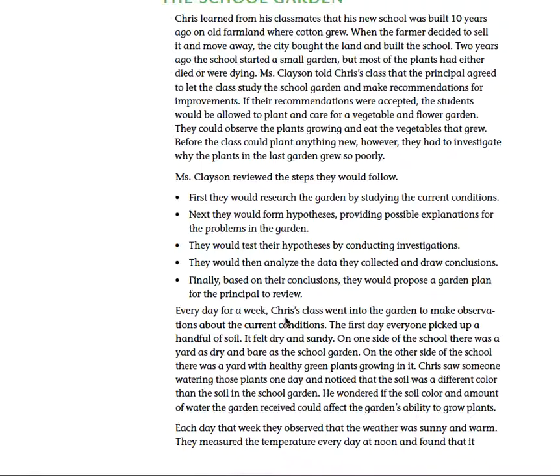Every day for a week, Chris's class went into the garden to make observations about the current conditions. The first day, everyone picked up a handful of soil. It felt dry and sandy. On one side of the school, there was a yard as dry and as bare as the school garden. On the other side of the school, there was a yard with healthy green plants growing in it.